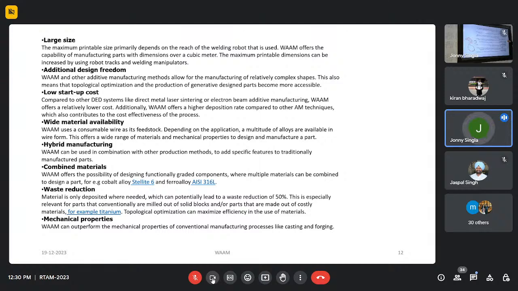Then wide material availability. You think of any composition, have the feedstock in place, you can have that alloy printed. Then hybrid manufacturing. Yes, it is possible to have VAM in place and at the same time we can opt for laser also, so as to increase the deposition rate also. We call it hybrid manufacturing, combined materials. Right? I'll be talking about these components. We call them FGMs, functionally graded materials, and the need and importance of these functionally graded materials.